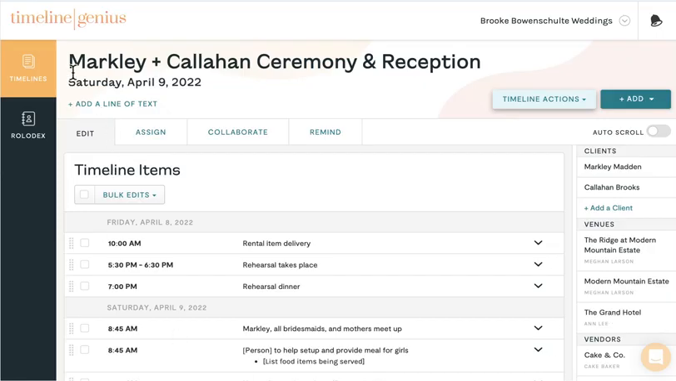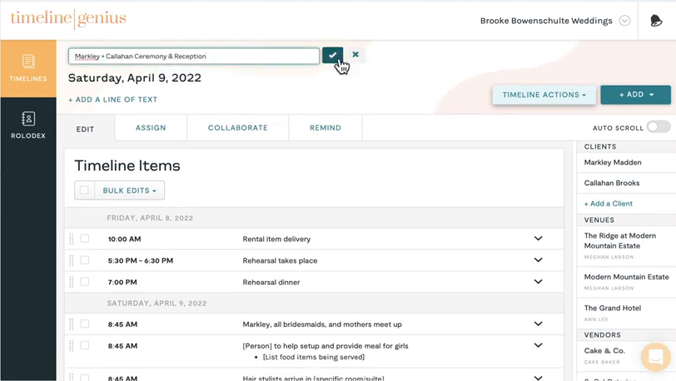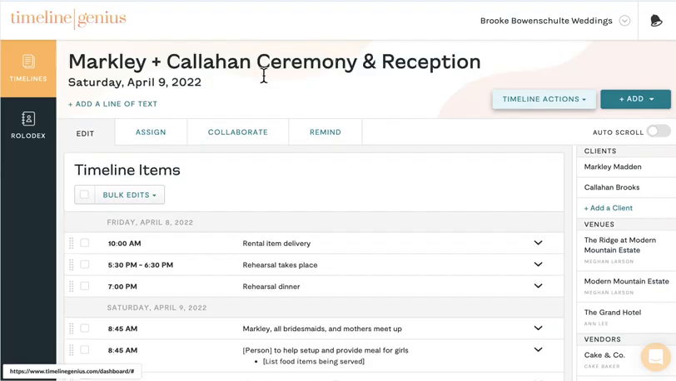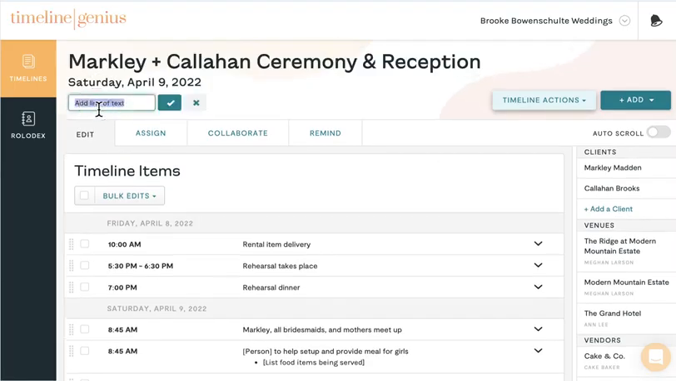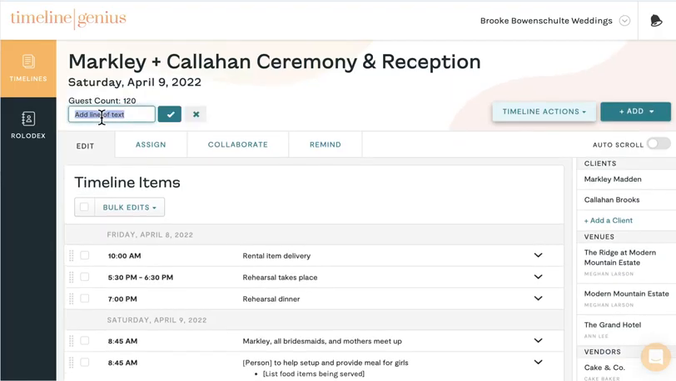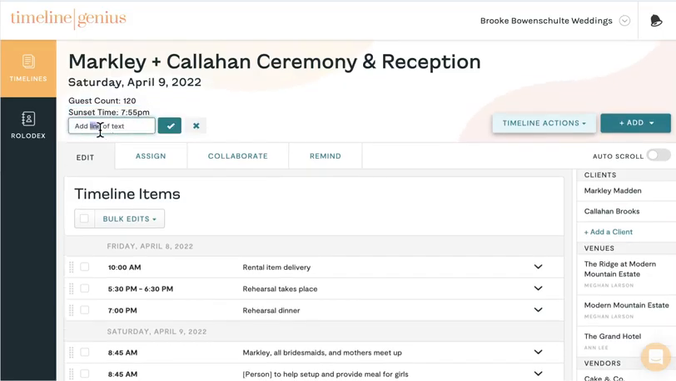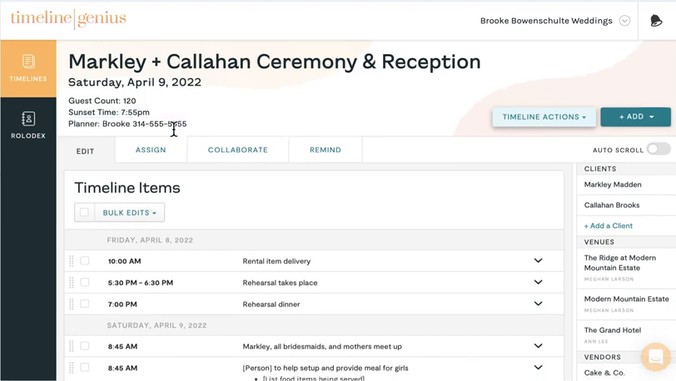And the first thing I want you to see is that the timeline title is going to be up here. You can click on it, you can make any changes. So if you made a typo or wanted to change it, you always can. And then you have the option up here to add different subheadings. So I like to add things like guest count, let's say 120. I like to add things like, let's say the sunset time is 7:55 p.m. And lastly, maybe I just want to put my name and my phone number. There we go. And so this is how you can get set up from the very start.